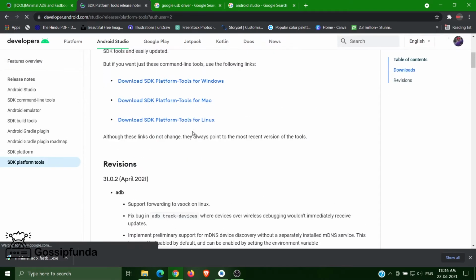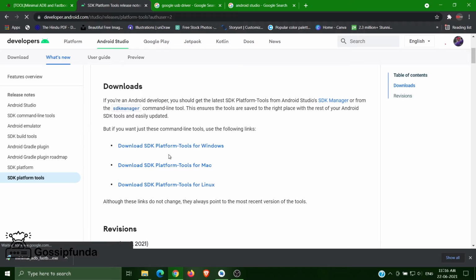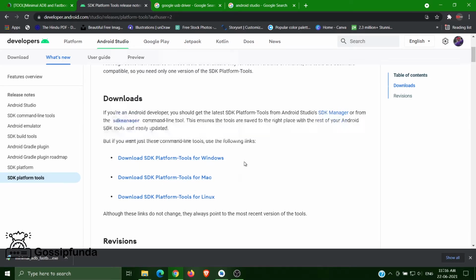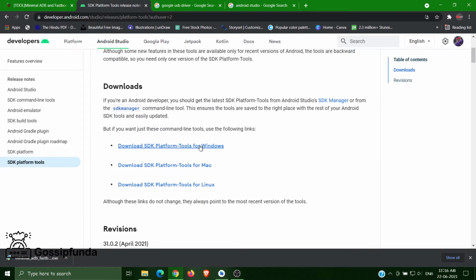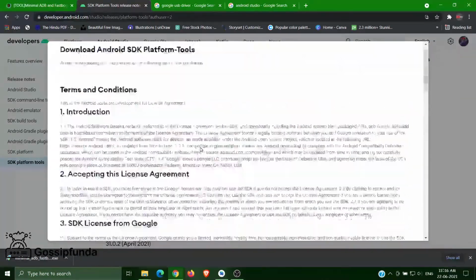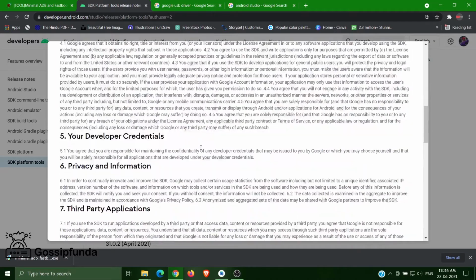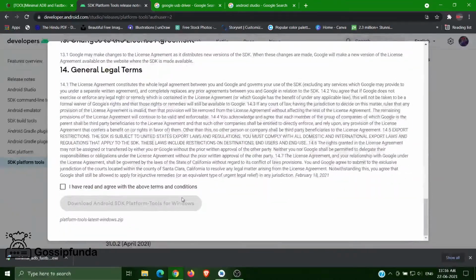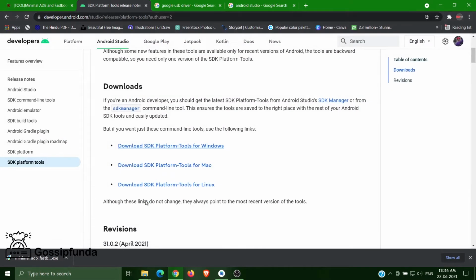Scroll down, here we find the download option. Here we see SDK platform tools for Windows, Mac and Linux. So after that, start downloading that SDK platform tool, and after starting the download you have a pop-up like this one, and scroll down, check this agreement and start downloading.